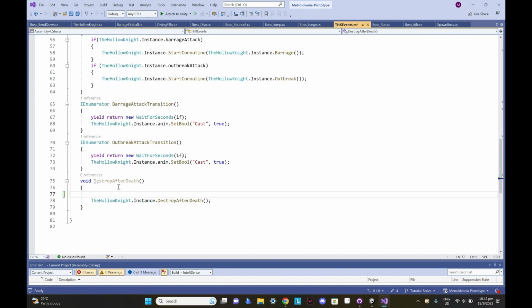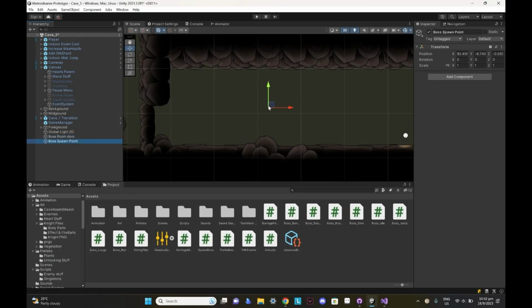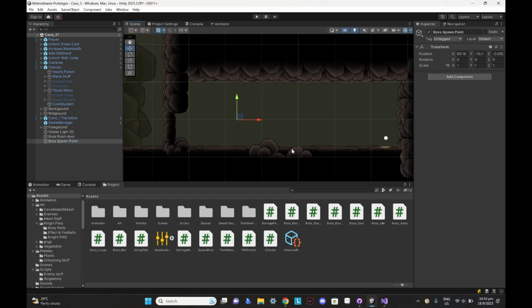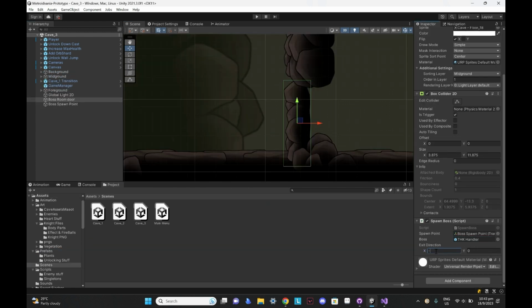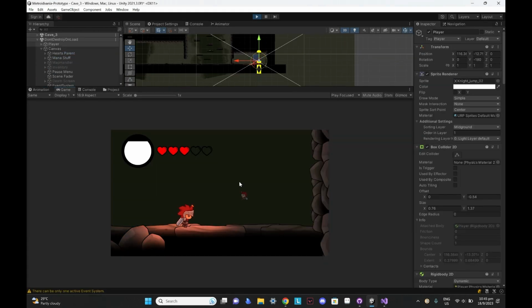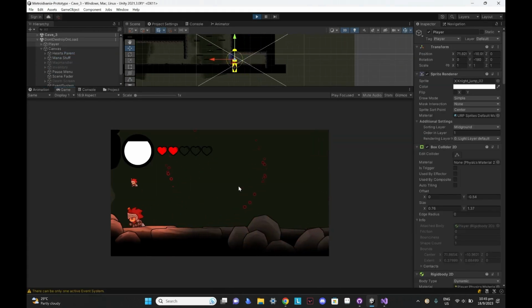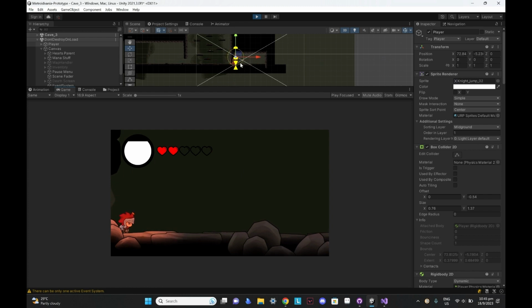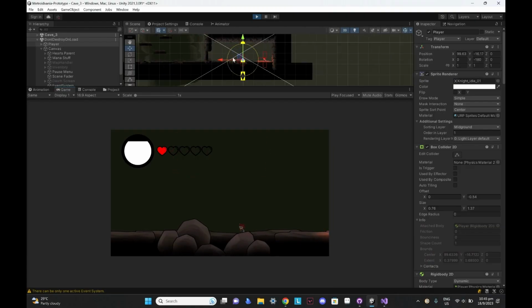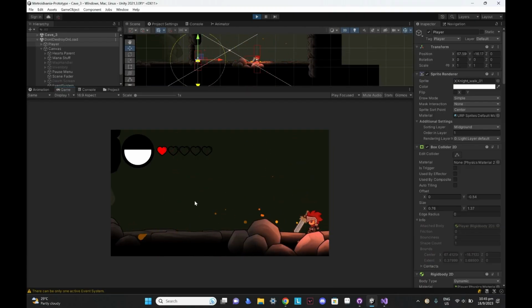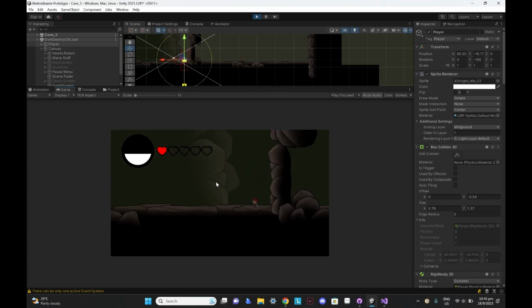We'll call this in THK events before we destroy the boss game object. In the inspector, we'll create a game object, boss spawn point, and place it where we want the boss to spawn. Then we'll assign the values. Now let's test it out. We can't exit the room after going in. And we can only exit after we slay the boss.